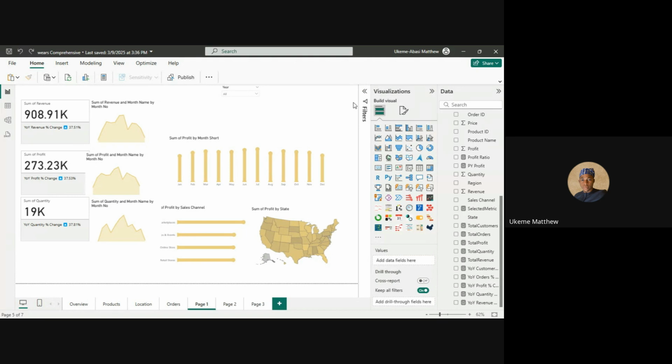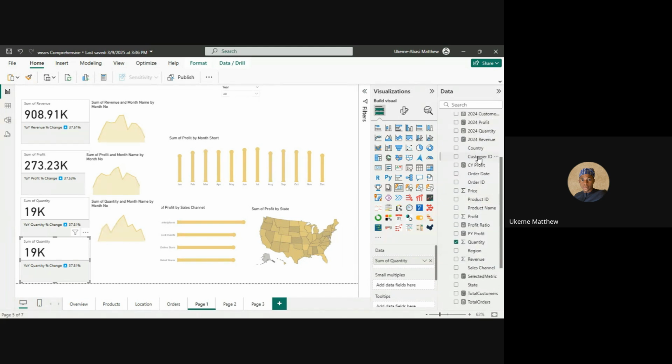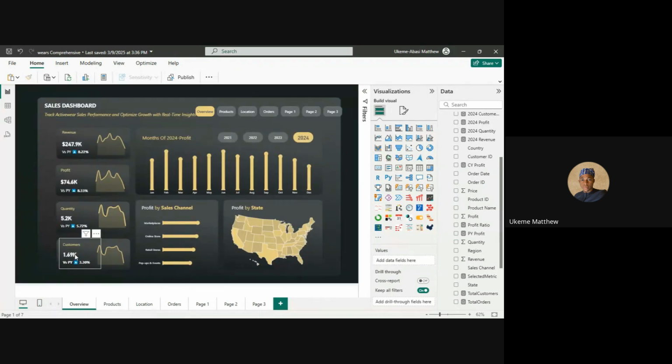The next we want to have is for customers. So let me just copy the card again instead of bringing a new one. Copy visual, Control-V. And then we remove quantity. Let's drag customers inside there. So should be customer ID. Nope, it's not the customer. Is it the customer ID? Let me confirm. Okay, total customers.